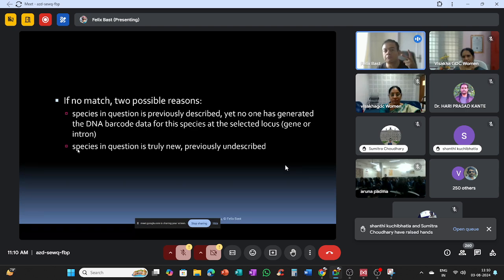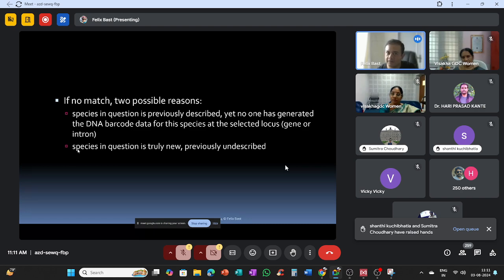Two reasons could be. The first reason is that the species in question is already described by some taxonomists. For example, a very old botanical professor from Andhra University has already described that orchid in Araku Valley, but he or she did not sequence it and submit that sequence to NCBI. So if that is the case, then you cannot claim it as a new species, right?